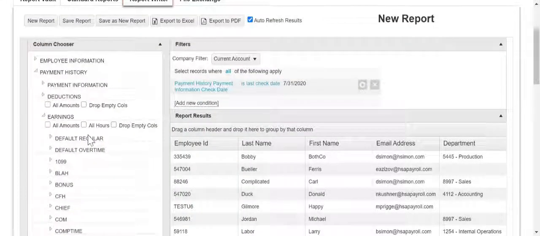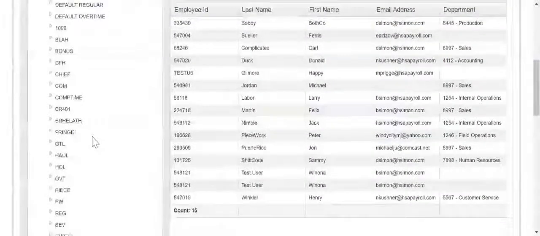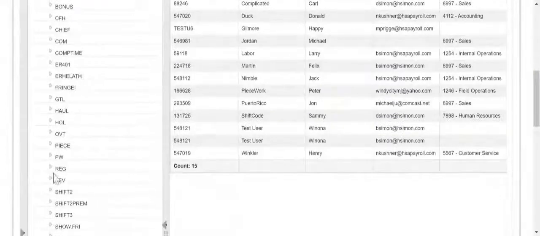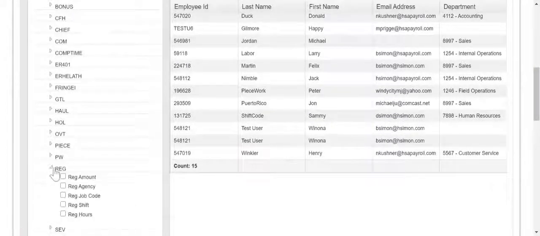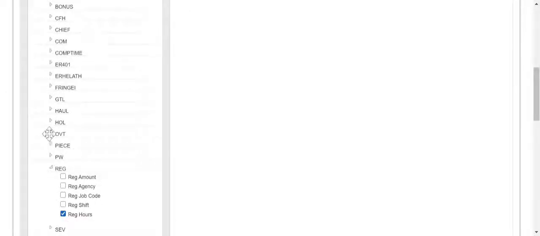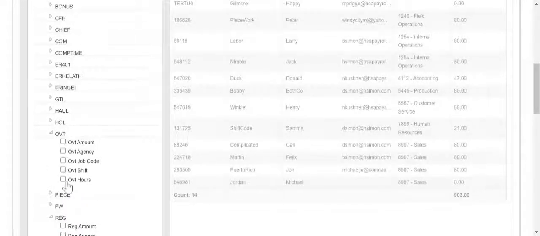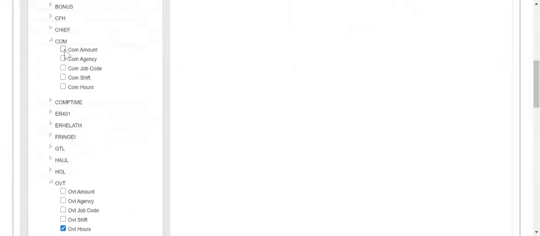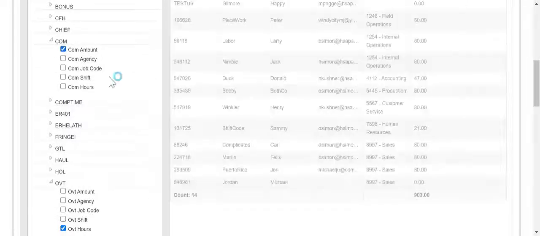So if I need to add, let's say regular hours, overtime hours, and commission, those are all earning codes. So I'll click under the earnings dropdown and select the earning codes that I want to add. For regular, you have the option of adding hours, job codes, amounts, etc. But I'm going to choose regular hours. And let's say for overtime, I'm going to do the same. After that, all that's left is to add in commissions. And for that one, I'm going to add in commission amounts because we don't really do them by hours here.